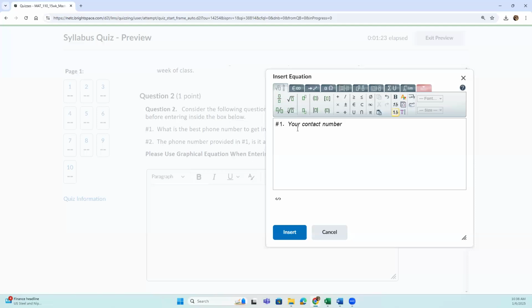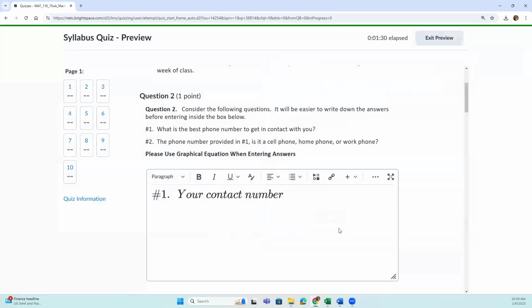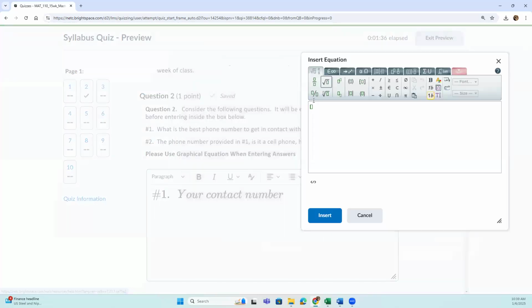All right, so tell me. For number 1, tell me your best phone number. Click on insert. Anywhere inside this box, click on it, press enter, and go back to graphical equation for number 2. All right, tell me, number 2, the number you provided in number 1, is it a cell phone number, home number, or work number? Tell me which one you provided me with.